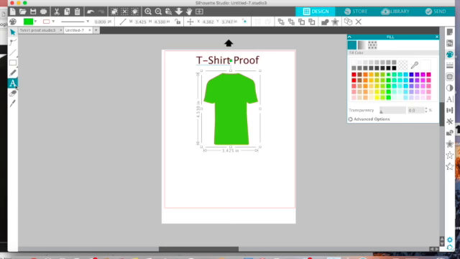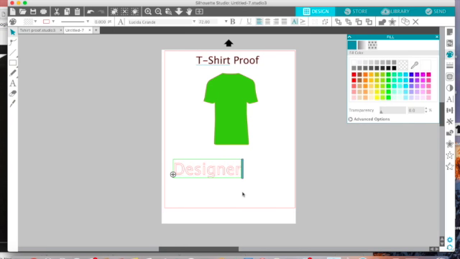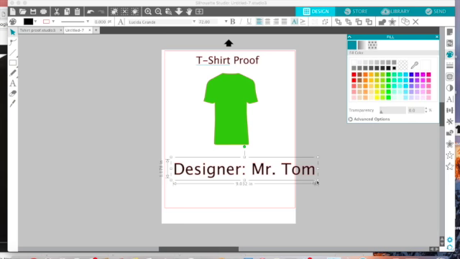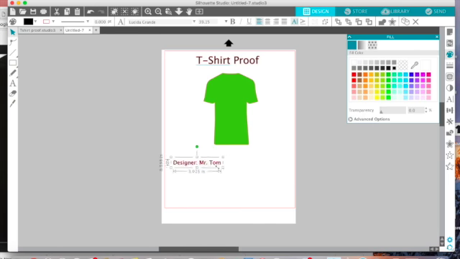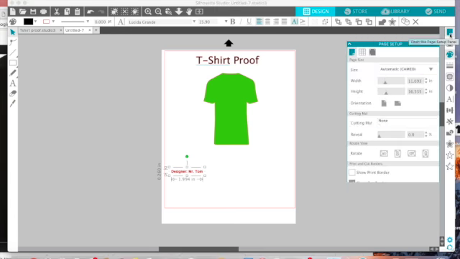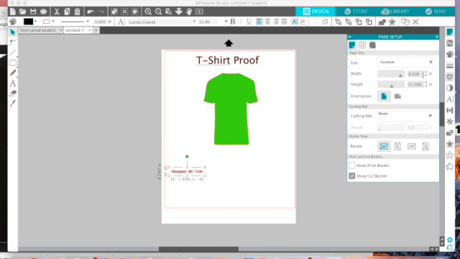And then what I want to do is add some more text. I'm going to say designer, Mr. Tom. Now this is way too large a text, and again I want to make it black, so I'm going to go to my cursor tool, select off, select on, click black, and then I'm going to shrink this down. And then actually what I should have done first is check my page size. Okay, it's at 8.5 by 11, so that's perfect. That means this is going to be on a regular piece of printer paper.